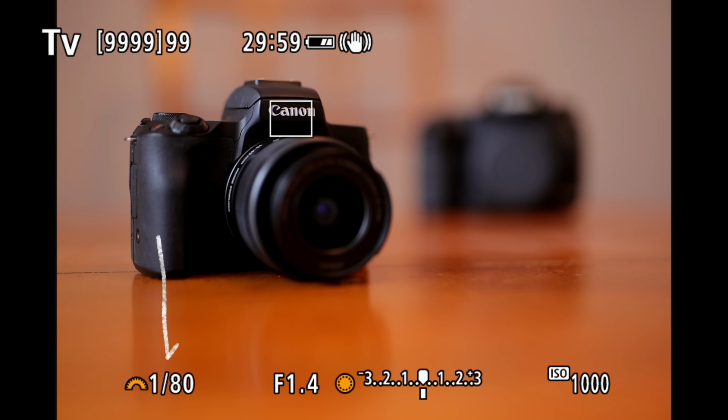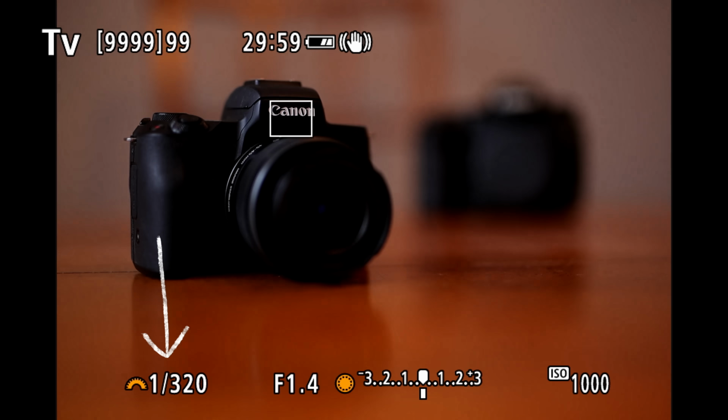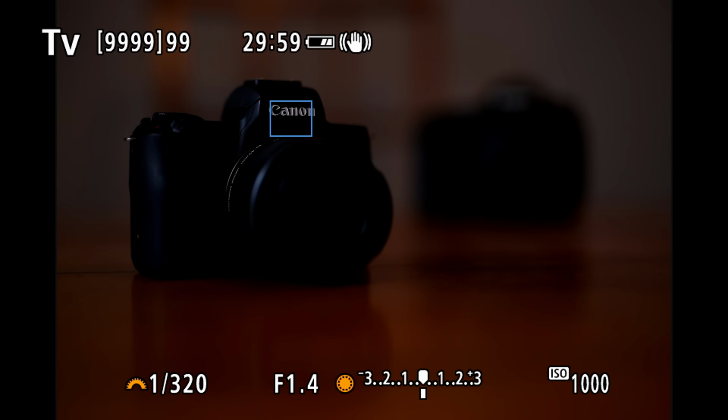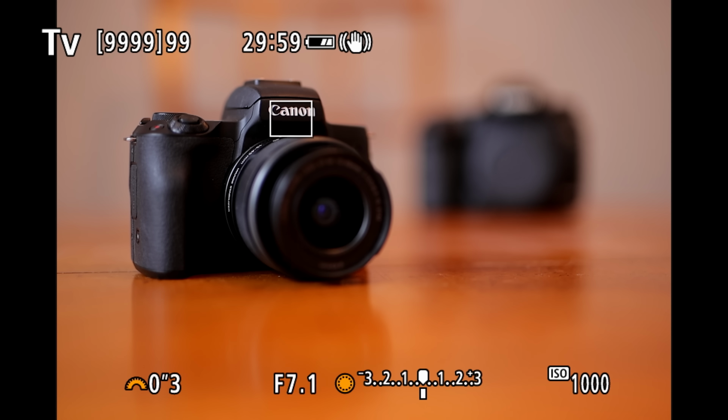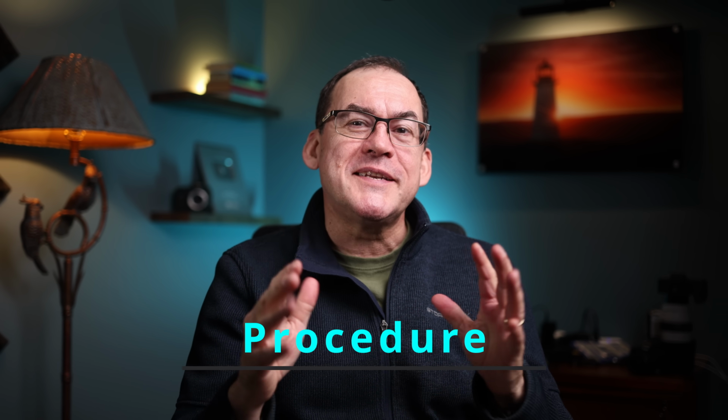Another critical thing to remember is that these three settings all change the brightness of your photo. If you set one of them to make your photo darker, you'll need to set another one brighter to compensate to keep the same brightness level. So here's what I recommend for a procedure when taking a photo to get your settings right to match the vision that you have for your photo.